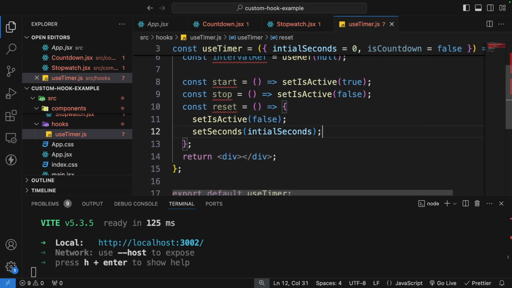All right, so now we have this, and in the end what we will do is we are going to return from here. What we will return from here is the seconds that we want to print.